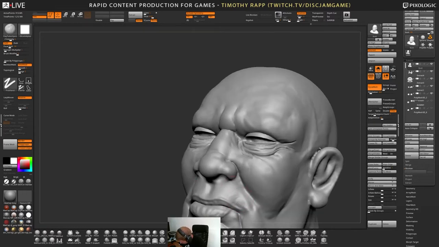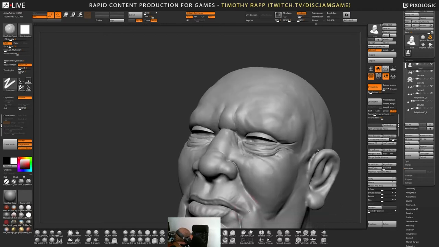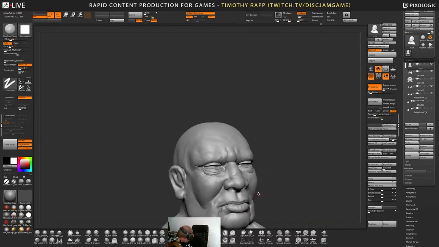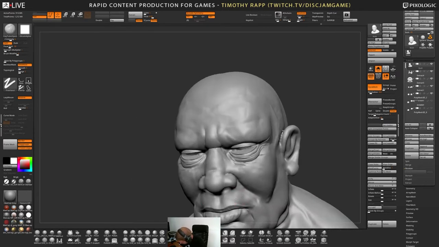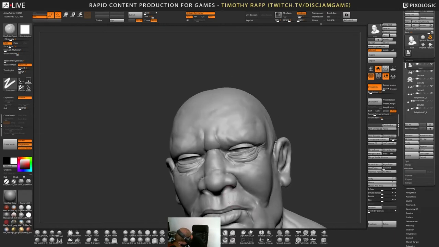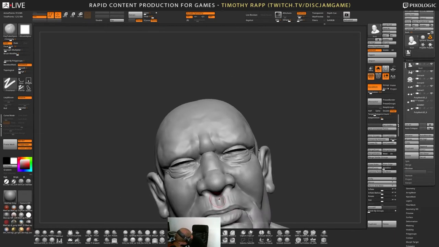Definitely just sculpting behind his mustache right now. But you never know when the facial expression or the facial hair might change. So it's good to have things make sense behind the scenes, if they're going to be off camera, or not rendered, rather.